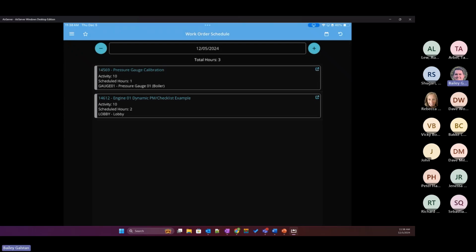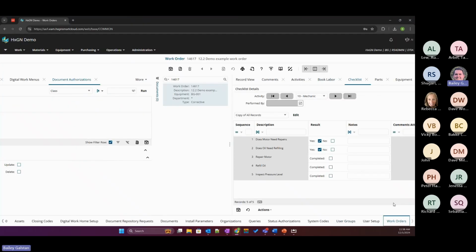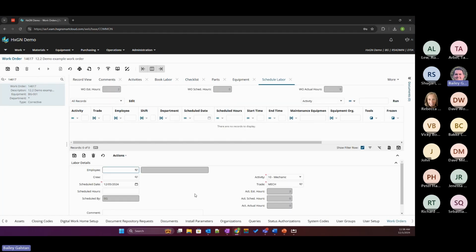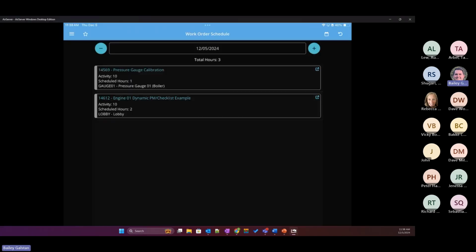What this does is it shows me all of the work orders and activities that I have assigned to my logged in employee for the day selected. This is based on the work order schedule labor tab. If I create a record here, scheduling an employee, myself in this case, for a work order on a certain day, it'll show up on this new work order schedule screen on digital work.